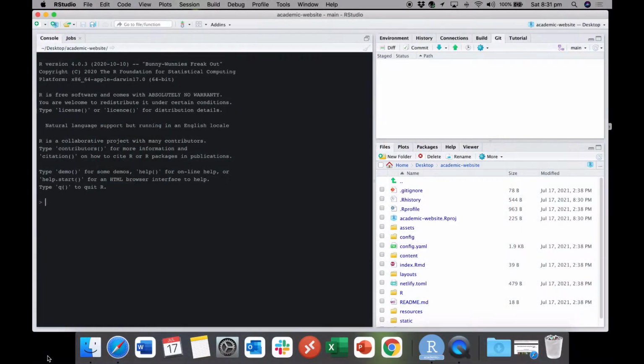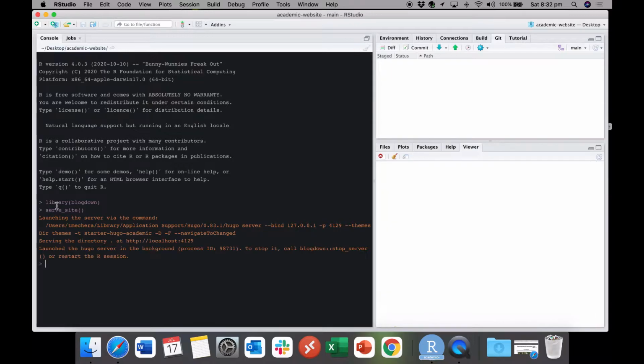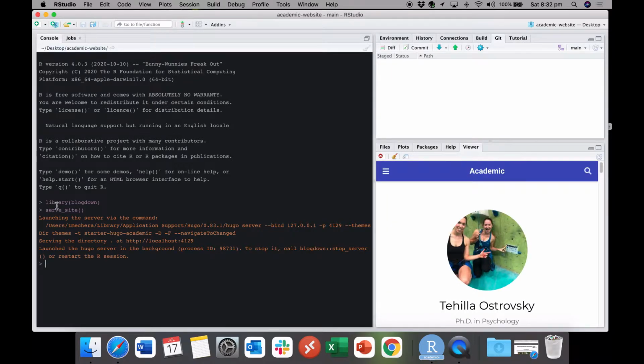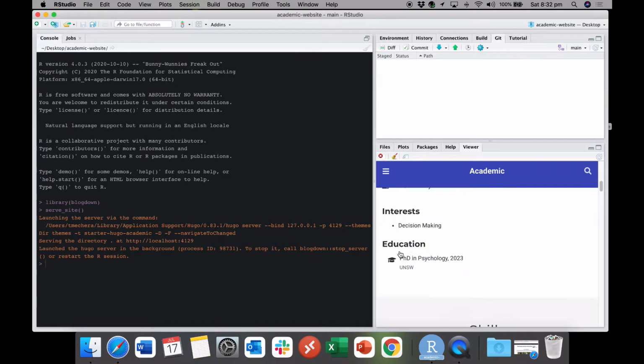So as you can see, I'm in my R studio, and the first thing we always do is that we call in the Blogdown library. And now we always serve the site, and this function will allow us to view the current version of our website in the viewer pane and to see the changes that we make as we go. Okay, so let's quickly just navigate within the navigation bar to blogs to see what we have currently.